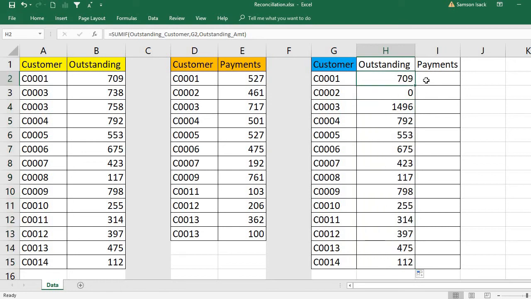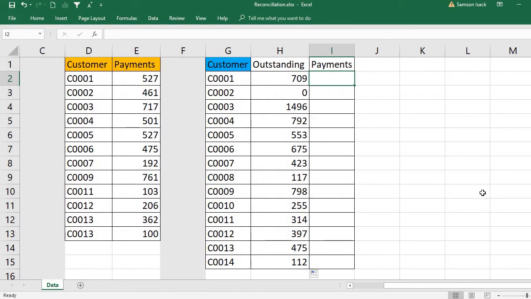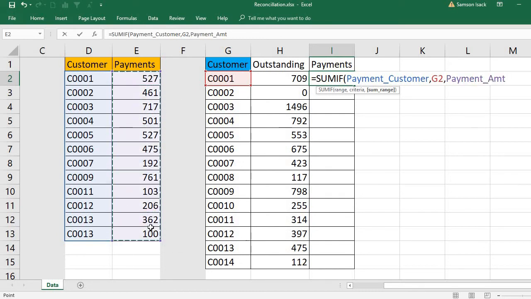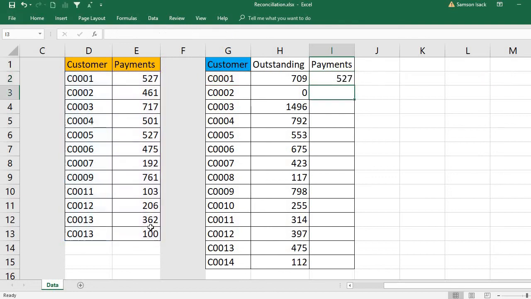Similarly we are going to do it for the payments. SUMIF, what is our range? Where do you want to look? I want to look in the second list, which is payment customer. What do you want to look for? I want to look for this individual value. Each value I am going to write a formula, so the first value. What do you want to sum up? I want to sum up payments now. Close the bracket, enter.